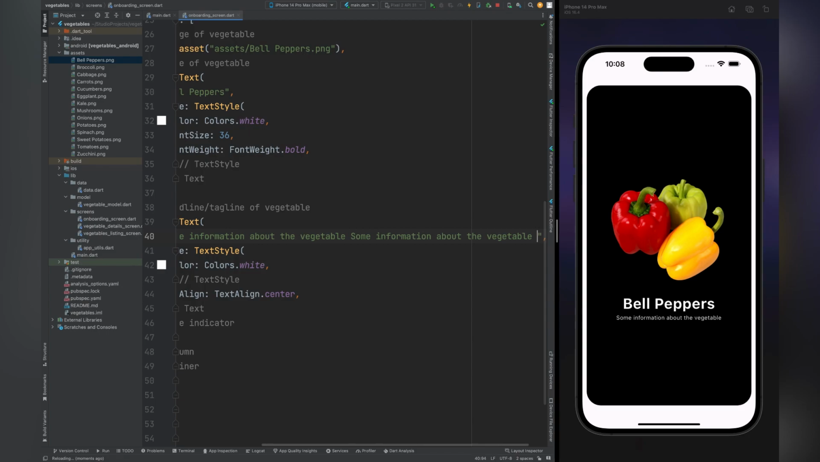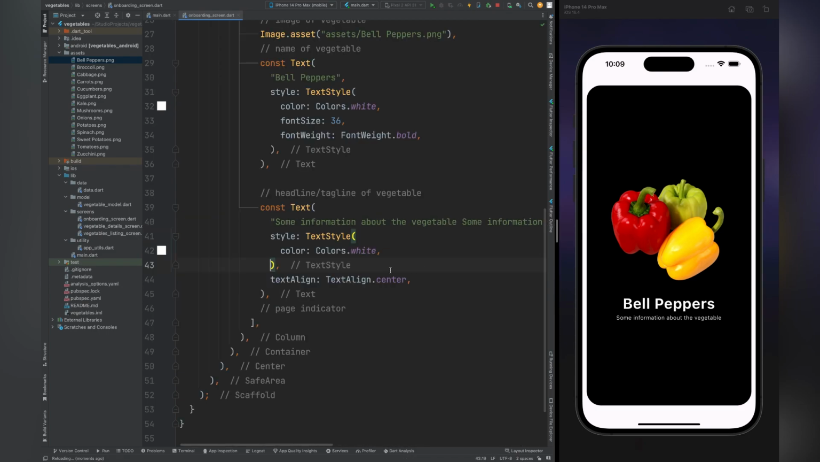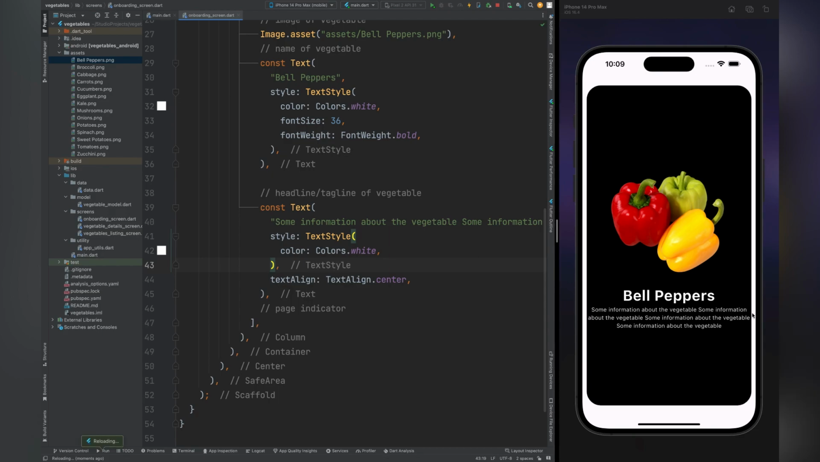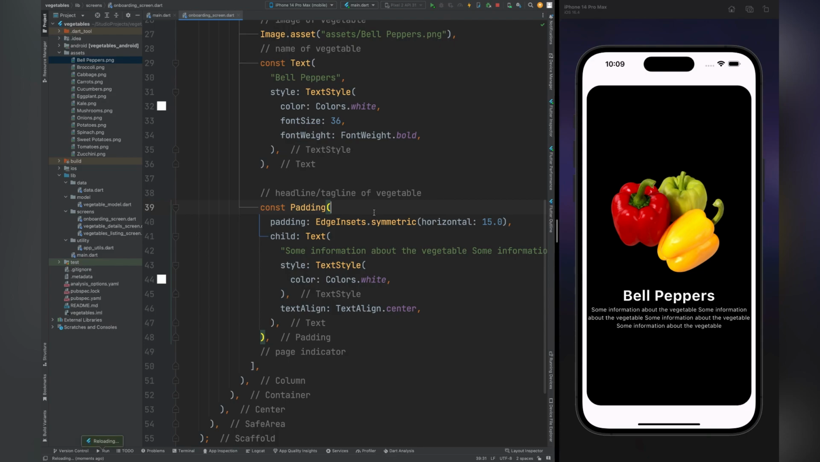What we will do is copy and paste it multiple times so that we have more text that we can handle. As you can see, I have added more text, but the sides of the container are very close to the text. So how can we resolve this? We can add some padding to the text widget. For this we will use EdgeInsets.symmetric, and for the horizontal I will give 15 pixels padding.